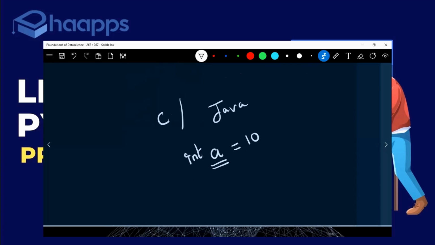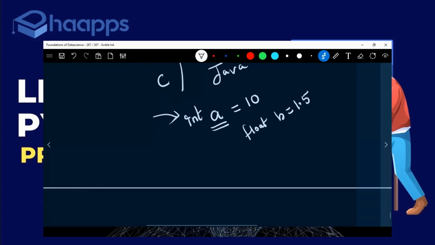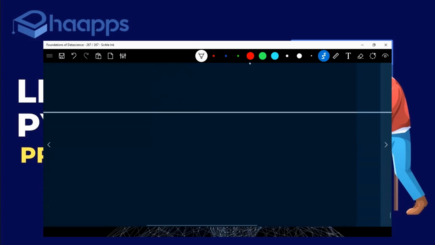Everything we are going to see practically, guys. Just bear with me for 5 more minutes. Let me complete the theoretical part first, so that we can get into hands-on. In C or Java, when you want to define a variable, you have to mention what type of data it is. If you want to define 1.5, you have to define what type of data it is. But in Python, you can define the data directly.